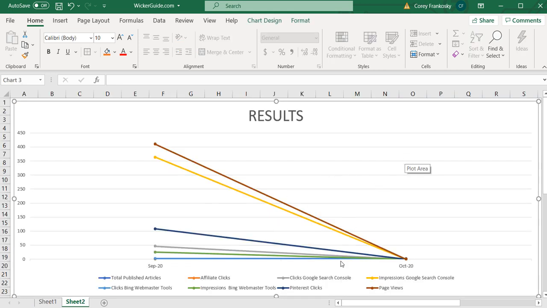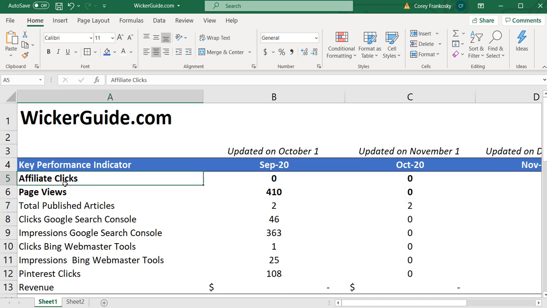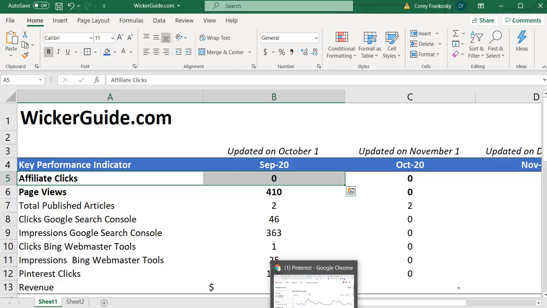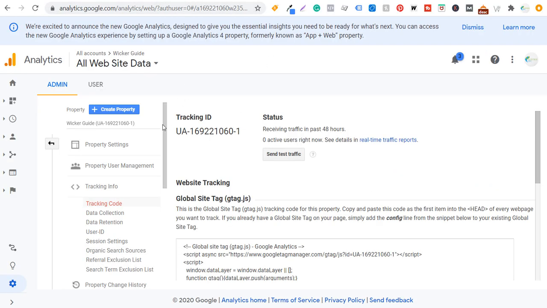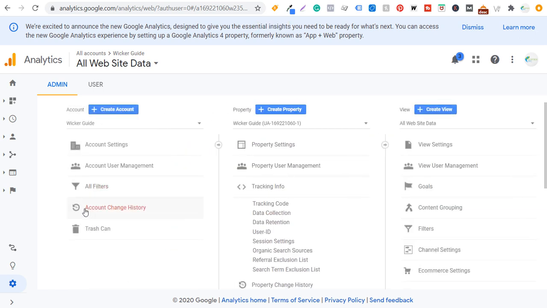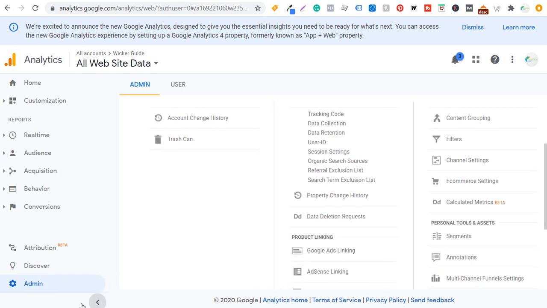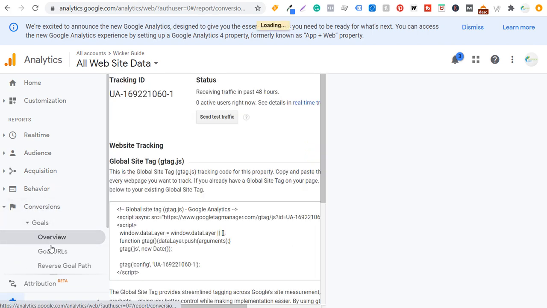Now, the last thing I need to do with this video is make sure we're tracking our affiliate clicks. We're going to be doing that directly in Google Analytics, which is where I can tell you about goals. Google Analytics goals will help you track your conversions. If you click over here, it's going to expand this area, and you want to come to conversions, go to goals, and go to overview.